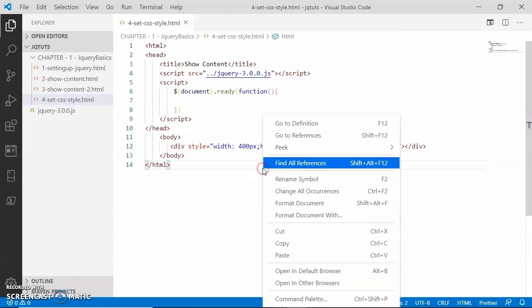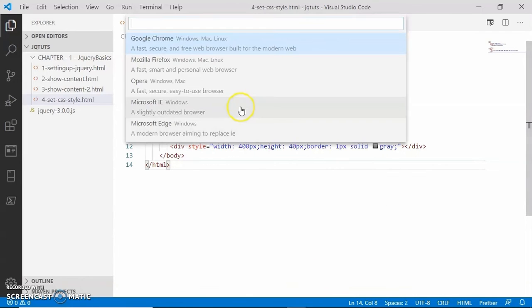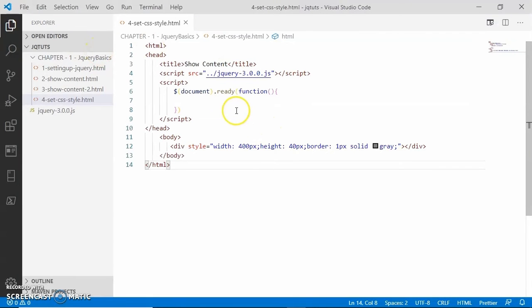So let me just simply show you the output of this code inside a regular browser. Here I have a div having a border, width, and height simply. Now what I want is to assign some extra CSS to this div when this div is fully loaded inside the browser.